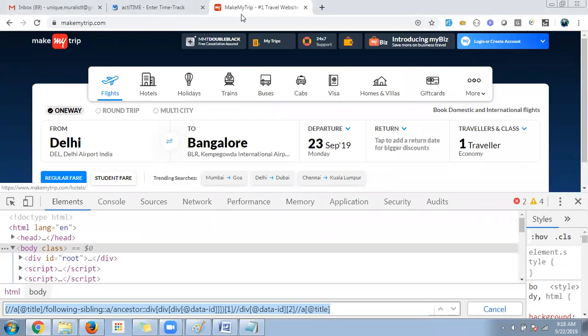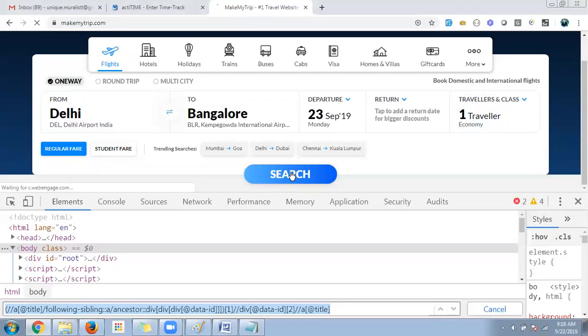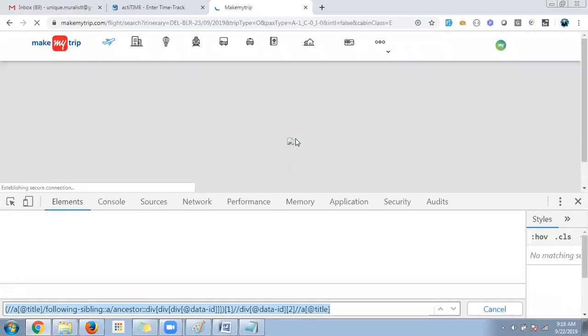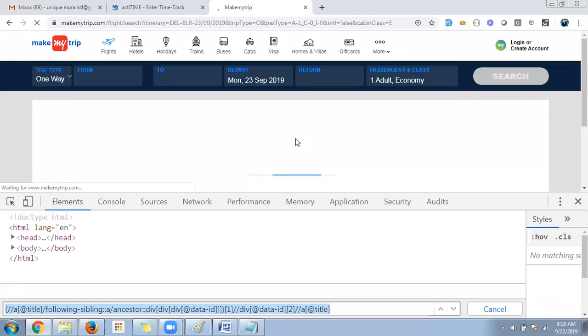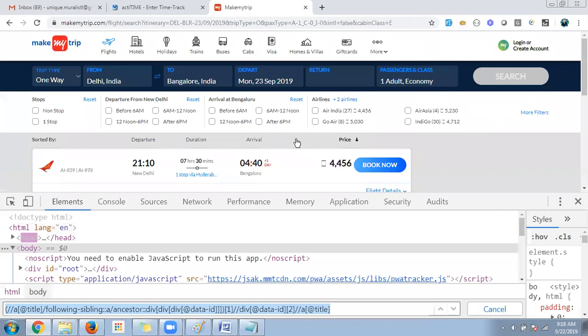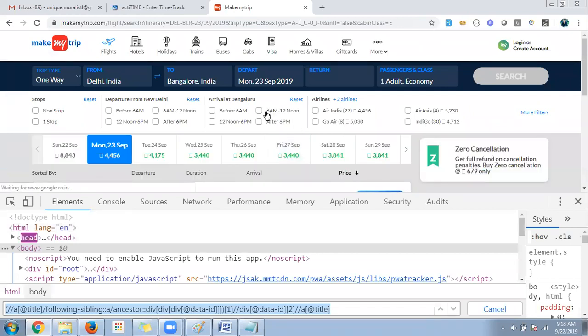Okay, guys. So now we'll continue. So here now we have flights. So I am searching Delhi to Bangalore. So I'll go for a search. Okay, so I came here.